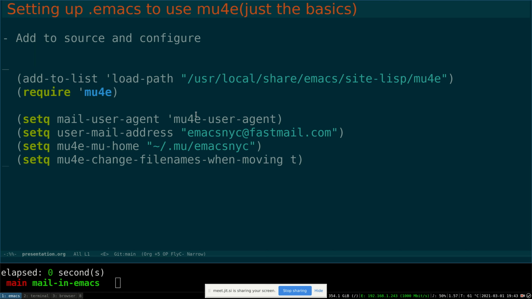We're almost done. Next thing we need to do is set up mu4e in Emacs. Because it's not installed from a package archive, we have to add it to our load path. We require mu4e. We set the mail user agent for mu4e. We tell it our mail address. This is an Emacs configuration, not an mu4e configuration, because Emacs, as I said before, has built-in clients, so it has an understanding of how to write and use email.